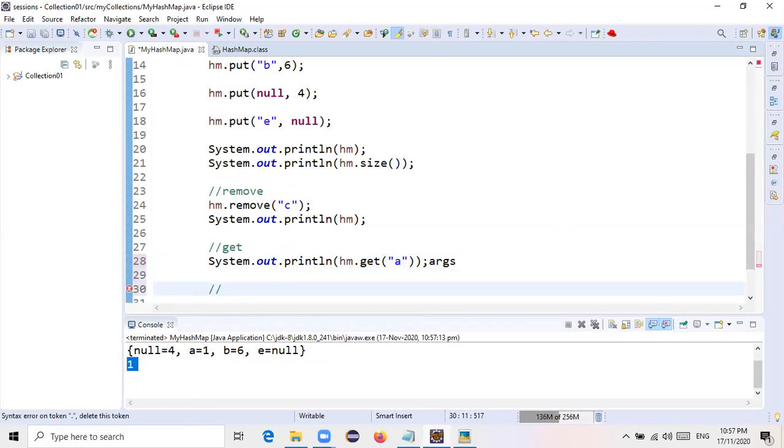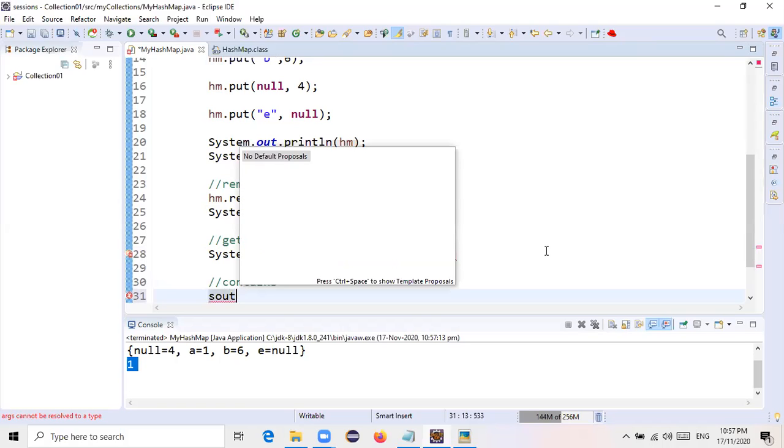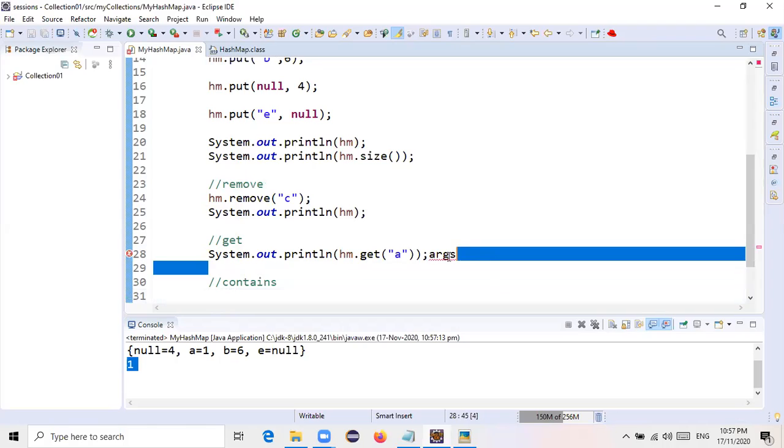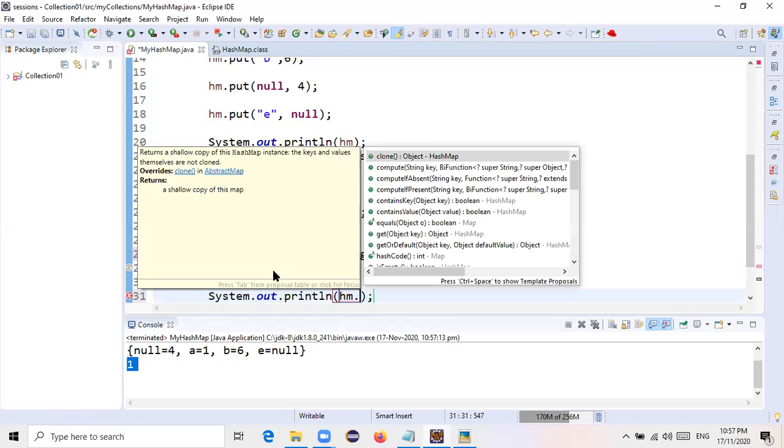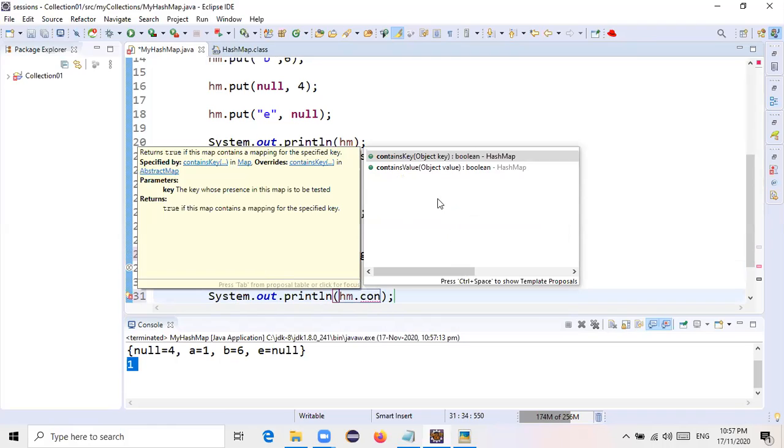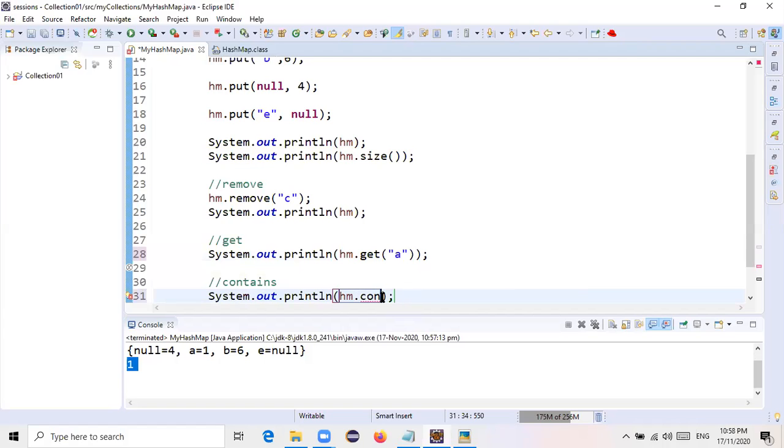Now coming to the second-to-last operation we're going to see, which is the contains operation. So I'm printing it. Problems are here, so let me rectify this problem, and then again System.out, then hm dot. Here I want to check if a key or value is available or not. There are two methods available for us: containsKey and containsValue. Let us see both of these methods one by one.